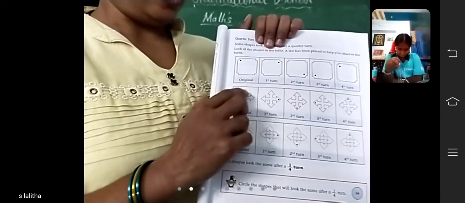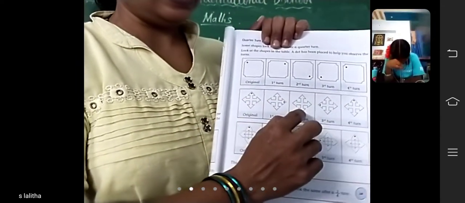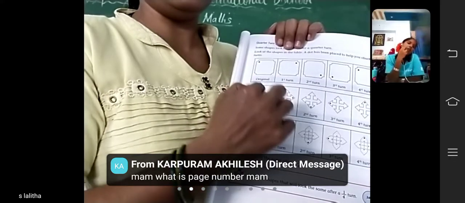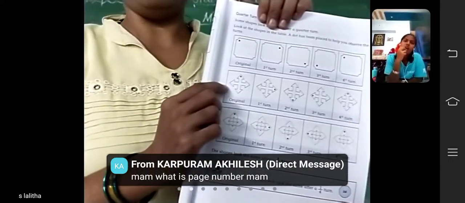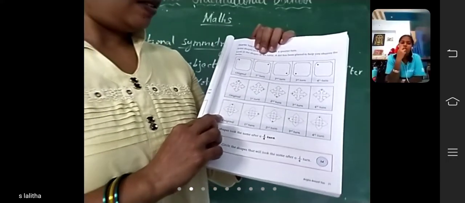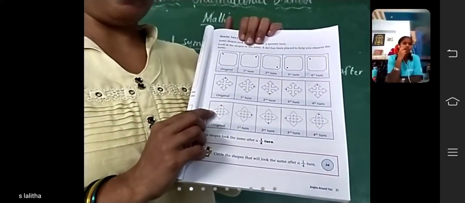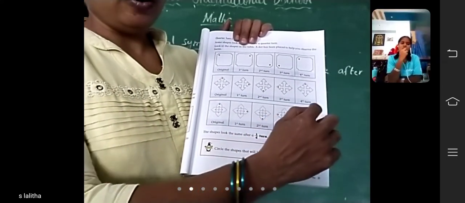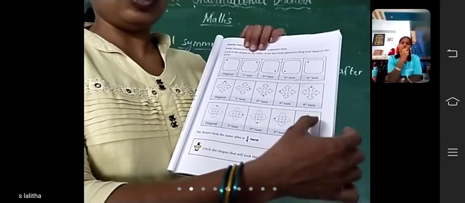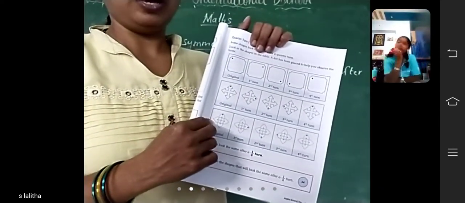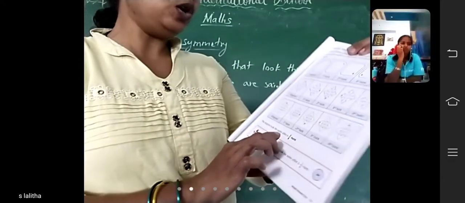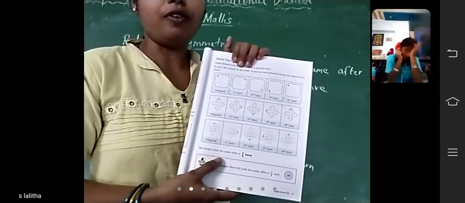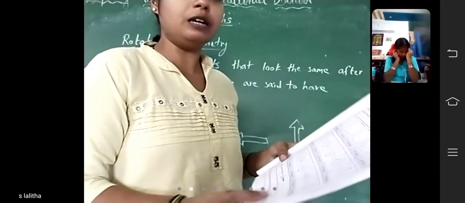Next one, see, original shape is here. The dot is here. Now first turn, it will come to here. Second turn, here. Third turn, fourth turn. Again, it looks the same. Fourth turn looks the same as the original shape. Next, see this one. This is the original shape. Dot here. First turn, it will come to here. Second turn, third turn, fourth turn. That fourth turn looks like the original shape. Did you understand now? So the shape looks the same after a 1/4 turn. That means 1/4 turn means 4 turns.